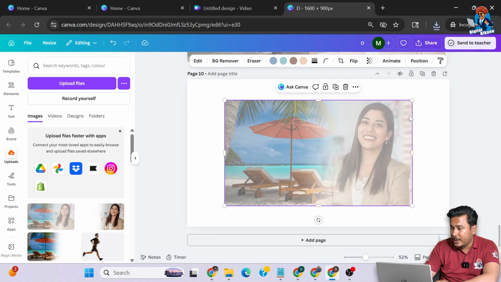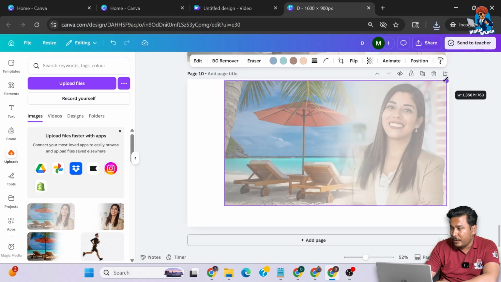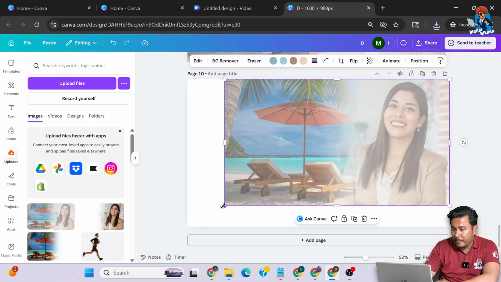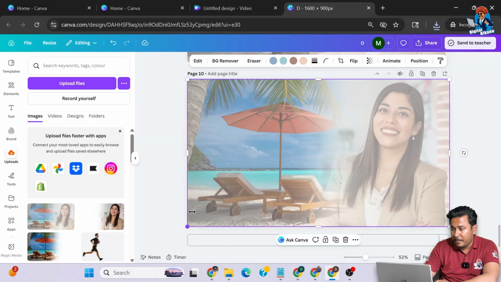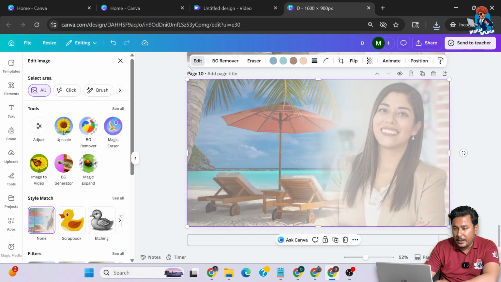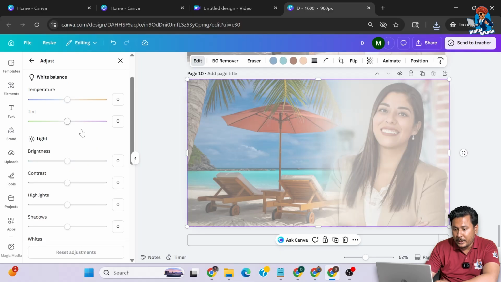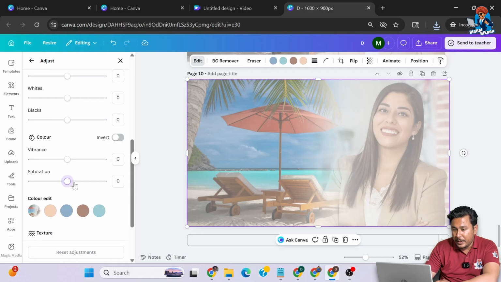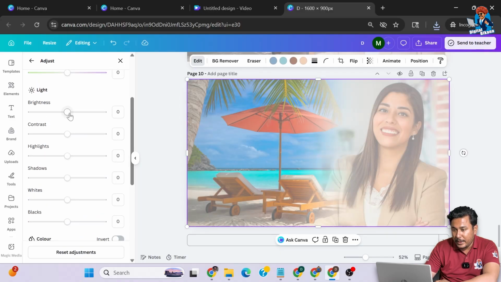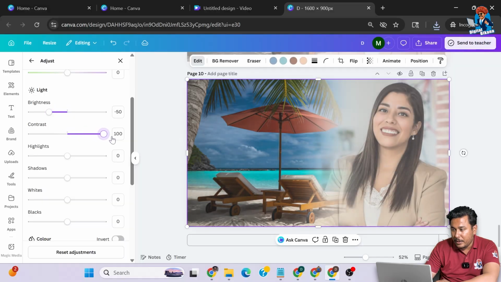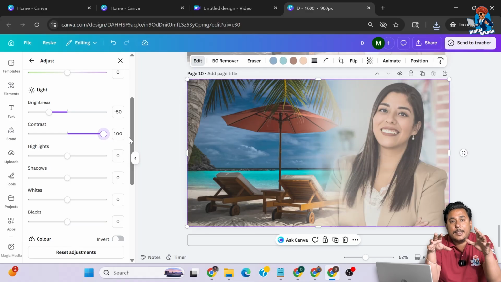Now we have selected this image and we are again going to fit this image in the template. Now we are going to click on Edit and here you will find this Adjust option. We need to increase the saturation, decrease the brightness, and increase the contrast. Okay, so your image is ready.